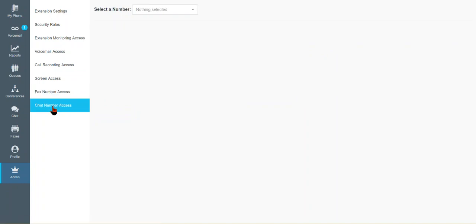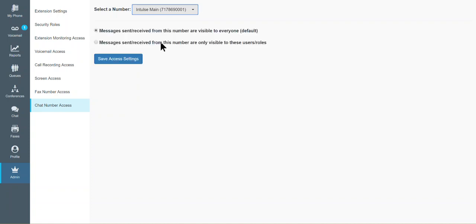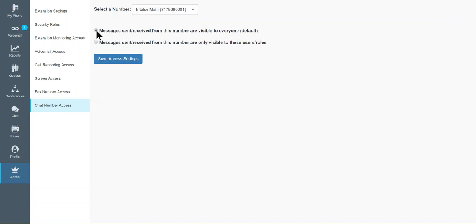Same with chat number access. Most organizations are only going to have one phone number that they're going to chat from or text with. But some organizations might have a lot of direct inward dials or DIDs. And so based on that, you could choose other numbers and then set up specific permissions for those numbers. Maybe only one individual or one group, again, can actually send and receive chat messages or text with that particular number. So that pretty much sums up the admin features.